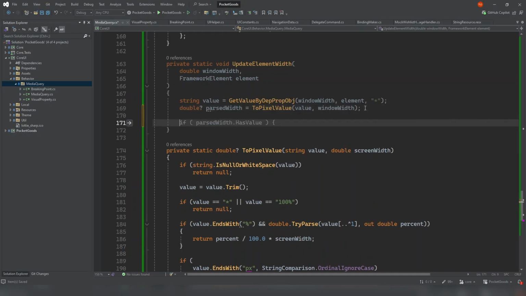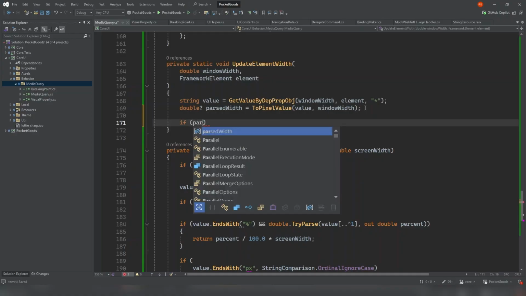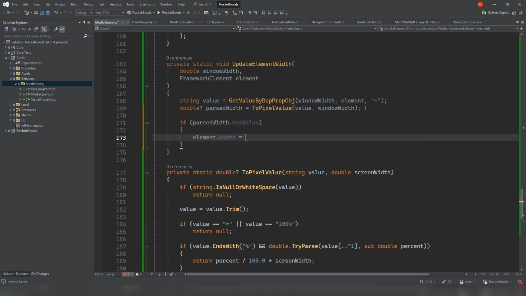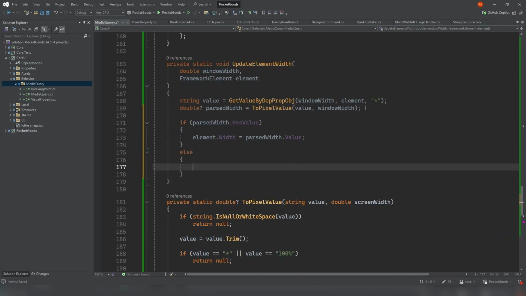Next, we have to apply the width to the elements. But before that, we need to check if the parse width has value. In this case, we're gonna assign the new width to the UI element from the parse width and value, all right? Because it's nullable. Otherwise, we're going to reset the width if invalid by doing elements and clear value, framework element and width property to reset the width if invalid.